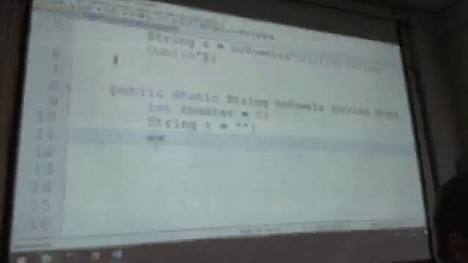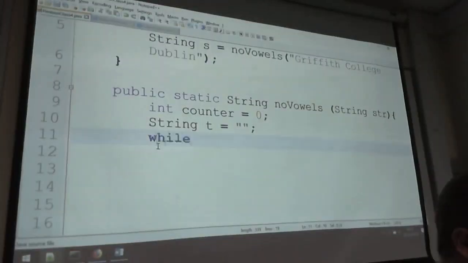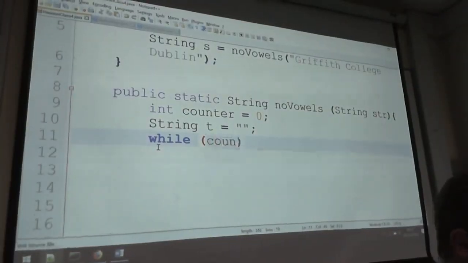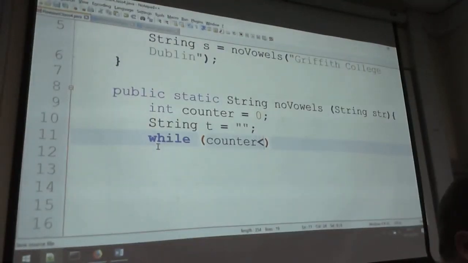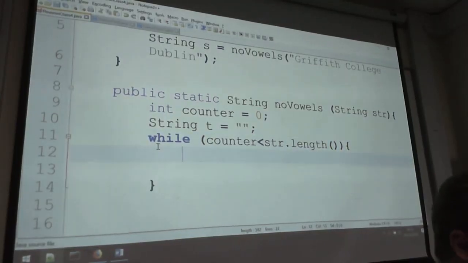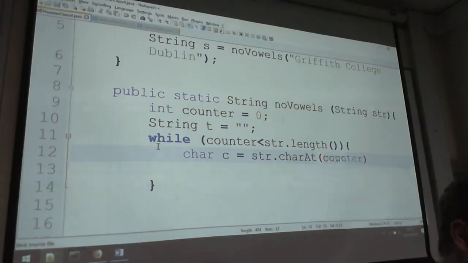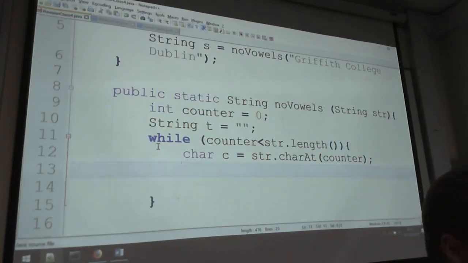So my loop is going to say while counter is less than str.length. I'm going to get the current character. Char c is equal to str.charAt(counter). Get the current character. I need to check, is this character a vowel? So let's check for all of the vowels.